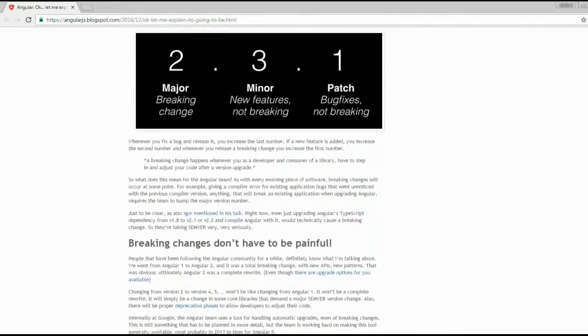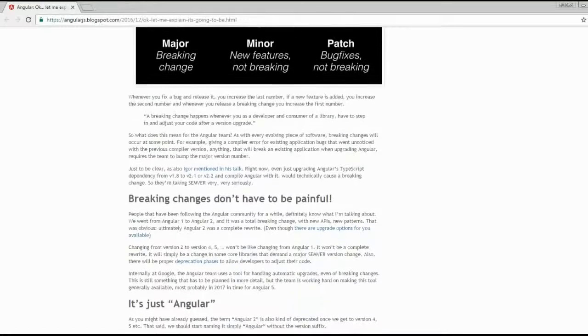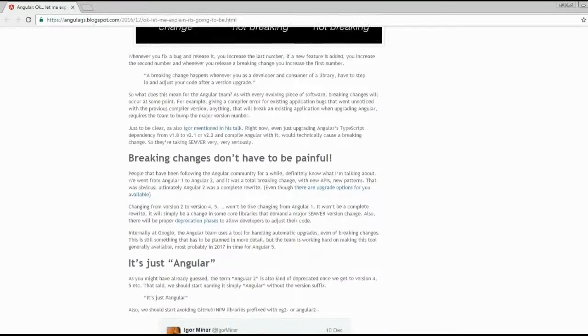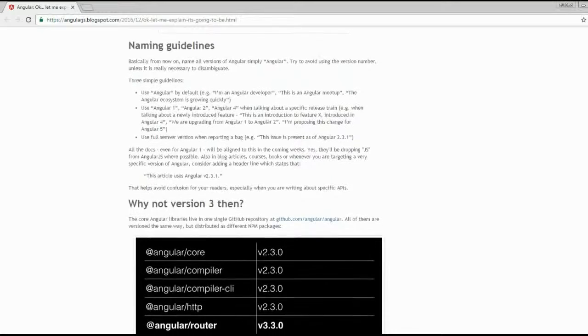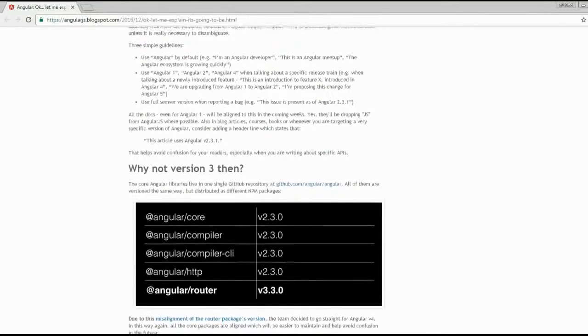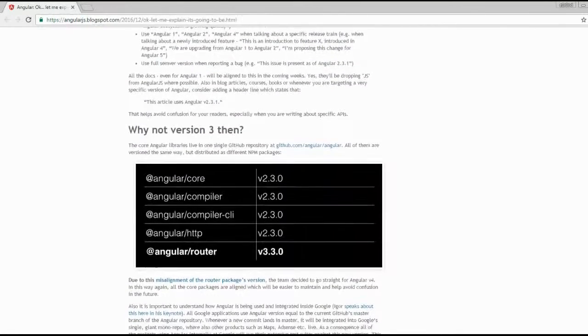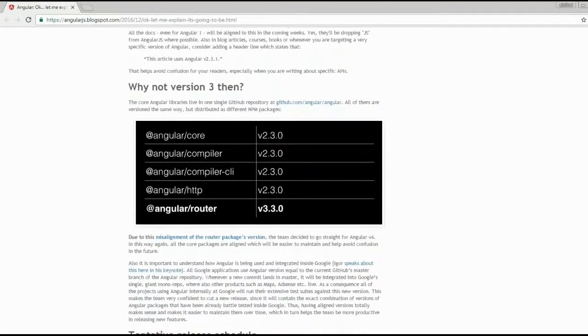Wait for a moment, why isn't it version 3? Due to the router? It has version 3 already, doesn't it? Perfect. Now they just have to synchronize all the versions for all the packages.